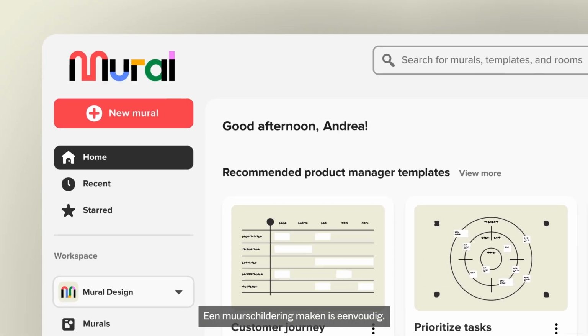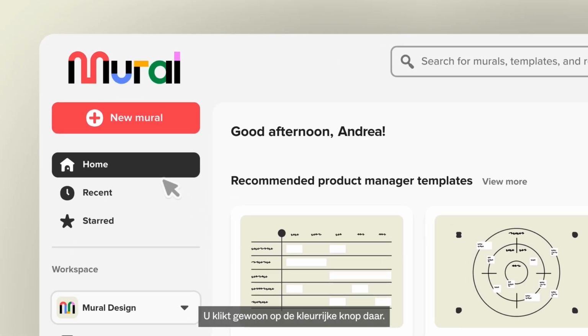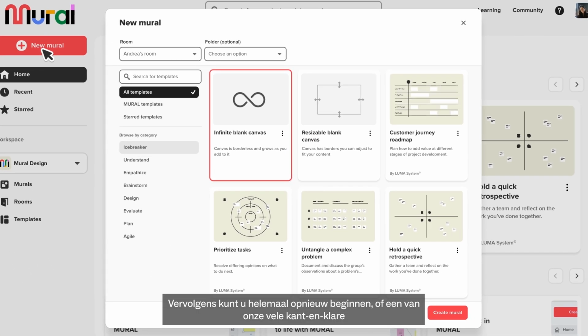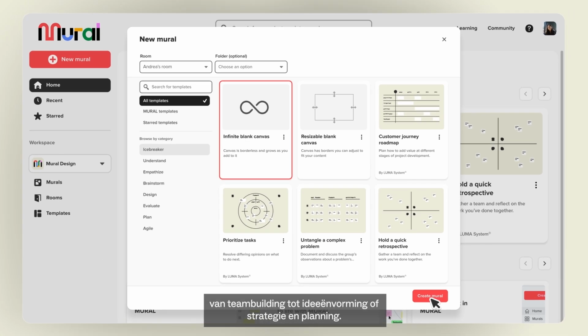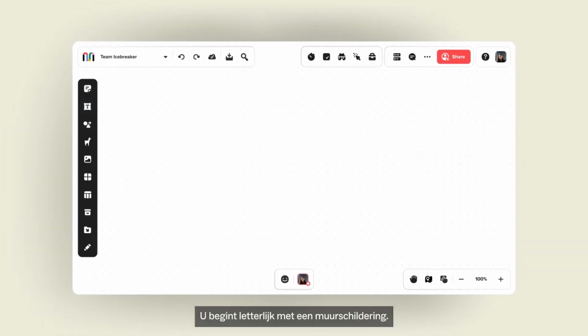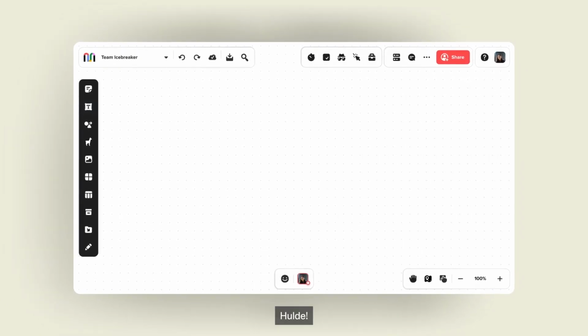Creating your mural is easy. You just click on the colorful button right there. Then you can either go with a blank slate or use one of our many pre-made templates that get you going on all manner of fantastic use cases, from team building to ideation, or strategy and planning. And that's it. That's literally you getting started with a mural. Kudos. Now, let's have a look around.